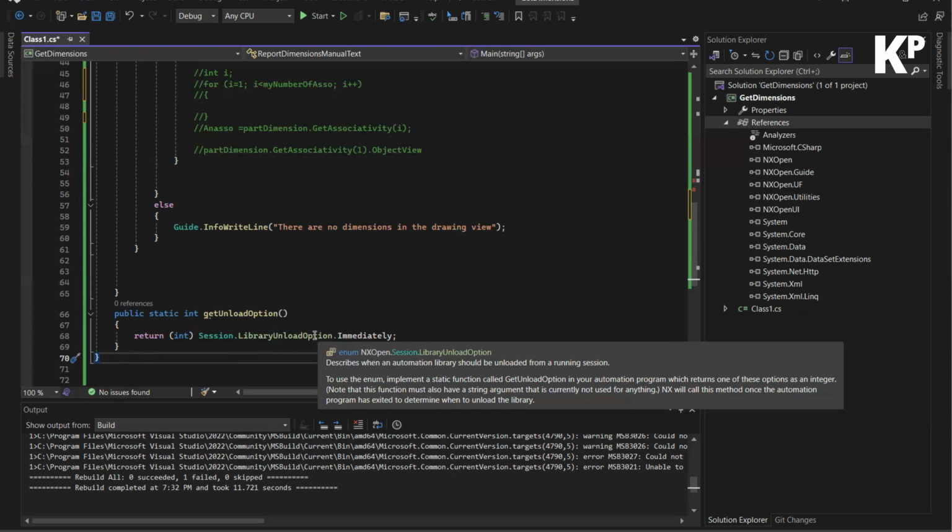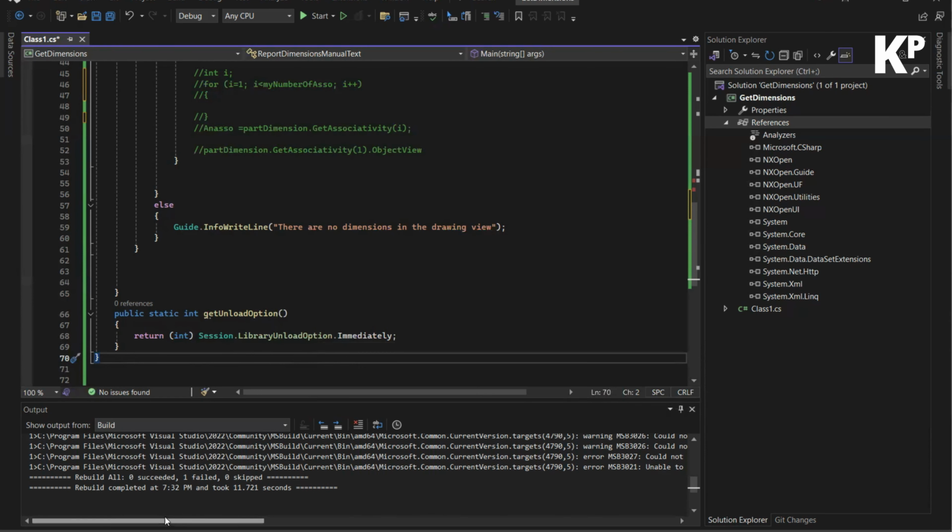What happens is that your automation library is still loaded into the NX session, and as you have not unloaded it from the running session, you are not able to rebuild your solution again unless you manually unload it. What you need to do in that case is close your NX session. You have to terminate your NX session manually, and once you terminate it, the automation library gets unloaded, and then you can go and rebuild your solution.